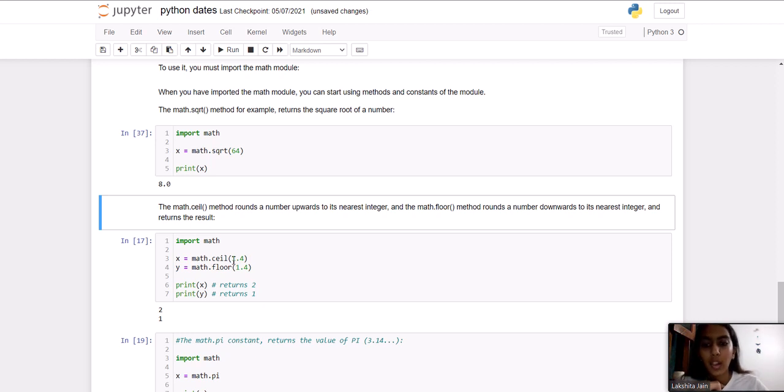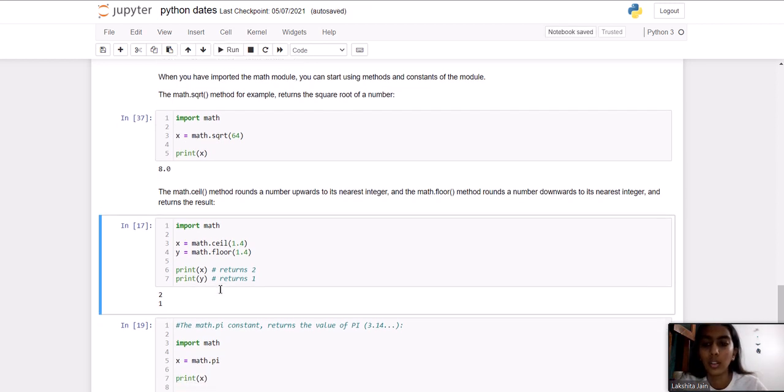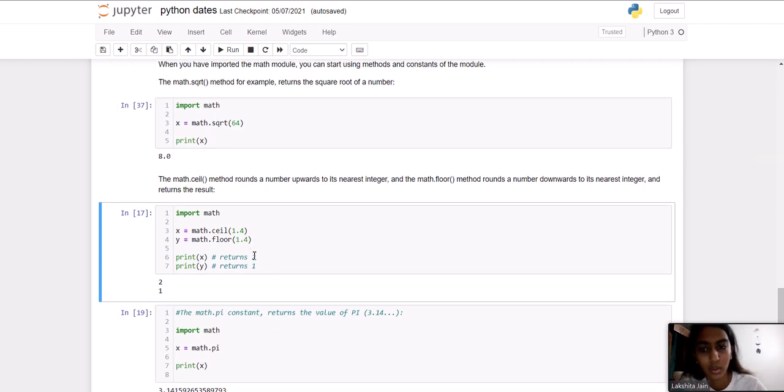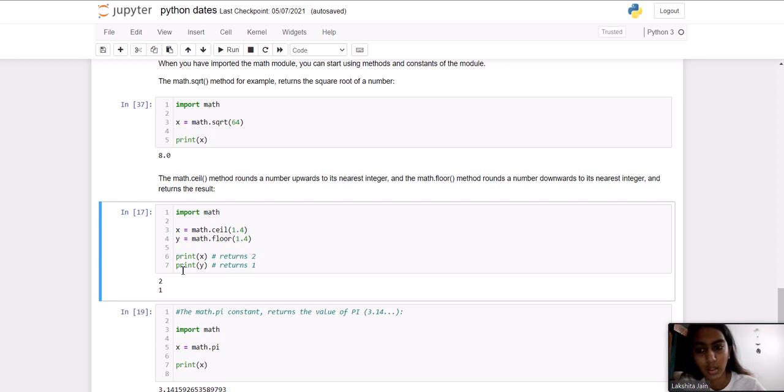In this example I have written 1.4, so let me run this and show it to you. You can see that the ceil function returns the next integer, which is 2, and the floor function returns the previous integer, which is 1. So you can easily see the difference, that one is giving 2 and the other one is giving 1. So this is the difference between ceil and floor, and the math library has these functions.